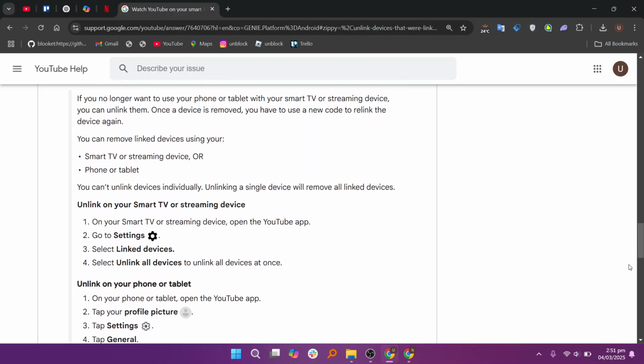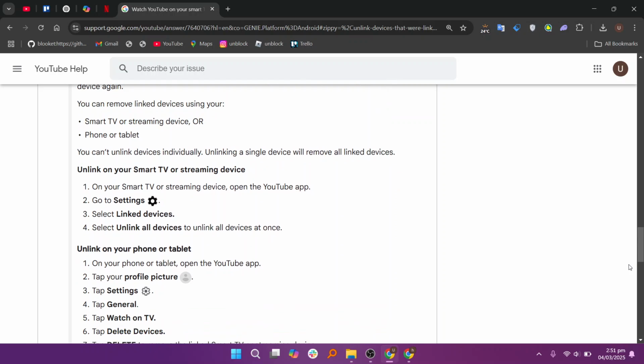If you no longer want to use your phone or tablet with your smart TV or streaming device, you can unlink them. Once a device is removed, you have to use a new code to relink the device again. You can remove linked devices using your smart TV or streaming device, phone or tablet. You can unlink devices individually. Unlinking a single device will remove all linked devices.